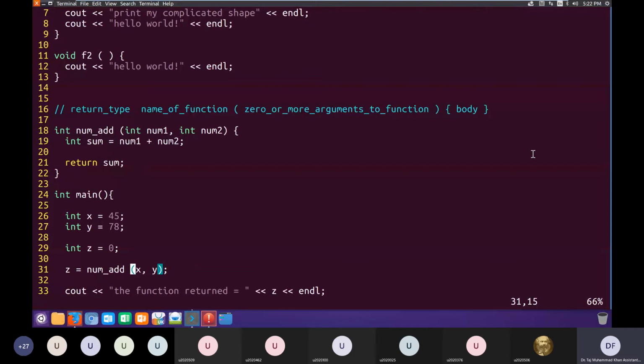Then the body of this function will be executed. It will add the two numbers and store the result in sum, and then it will return the value of sum. The return statement is basically used to return a value from the function to produce a result for that function. So here we will return the sum, and then the sum will be replacing that call to the function.